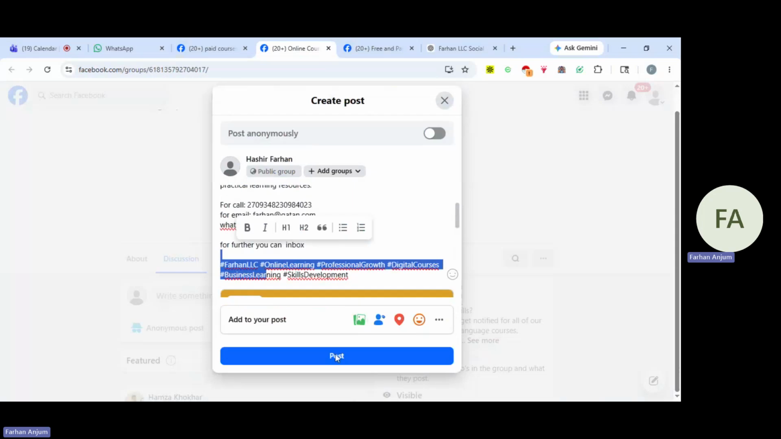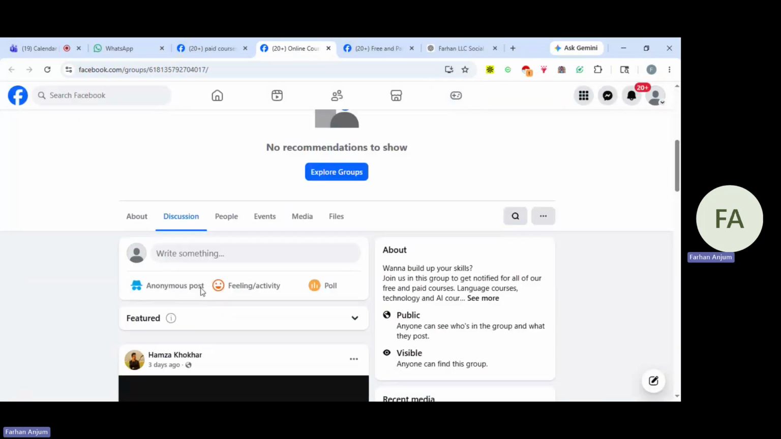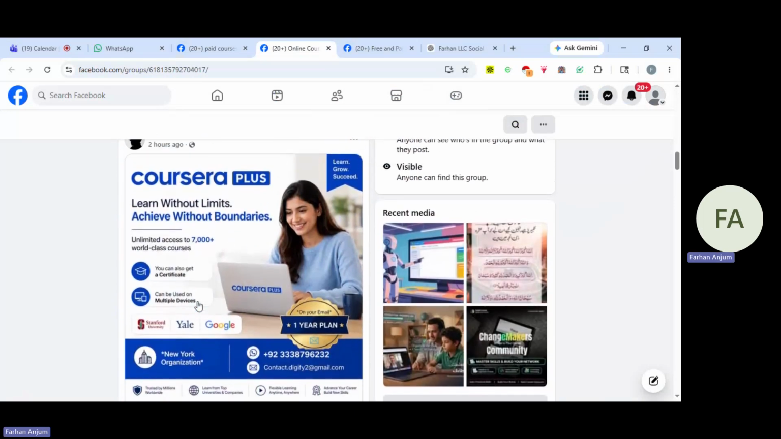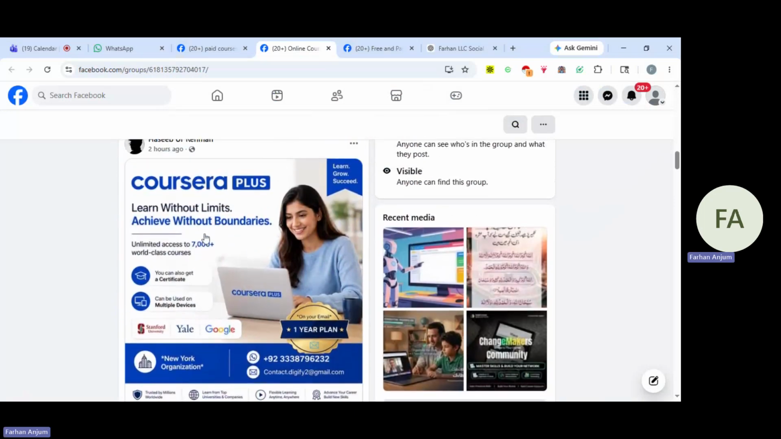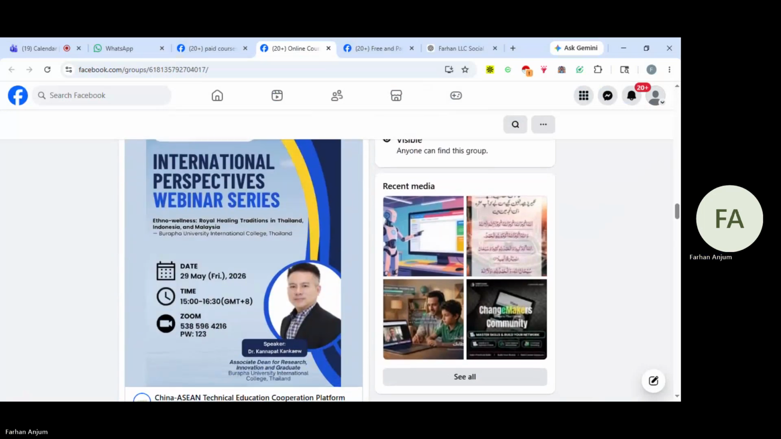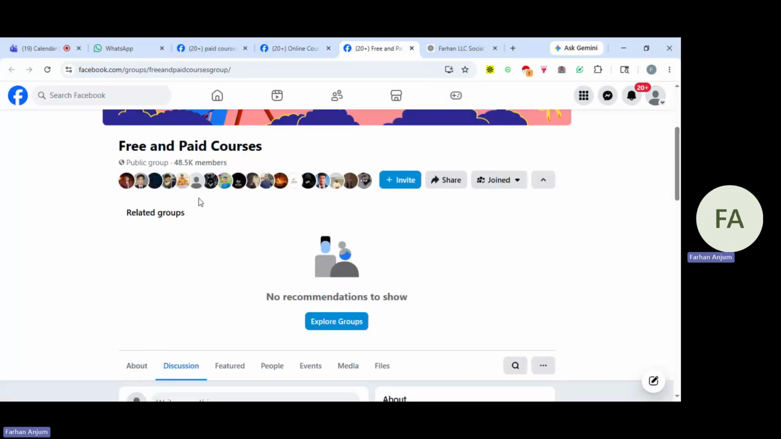Now, once all of this is done, simply click on post. And once you will do that, your post is eventually going to be shared like this. All right, like this. Coursera Plus. I mean, they are all offering their courses and all. And the reason behind that is very simple because I have joined the relevant group. Same is the case with this one.